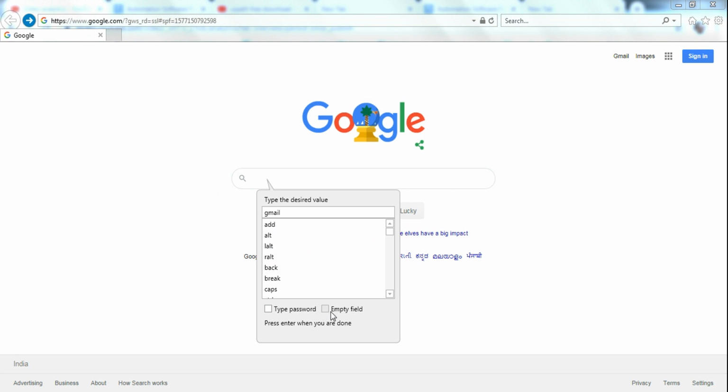Okay, and remember there is a field called empty field. This is required to be checked. This is because anything that you had already typed in previously, it's going to remove that and type what you have instructed the bot to do. So in this case I am typing Gmail and hit on empty field.